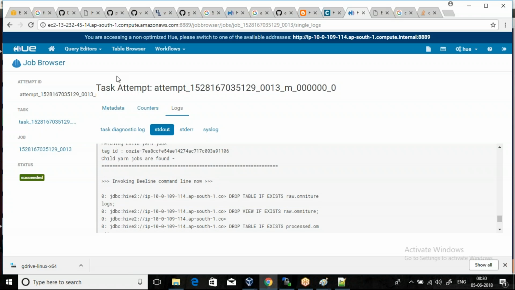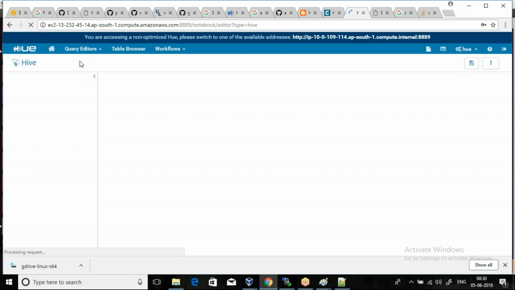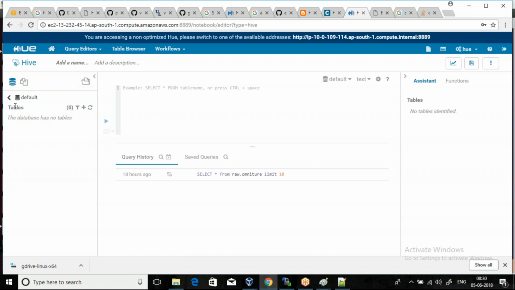So everything has been run, and you can also go and check the tables in Hive itself. Everything is provided in Hue. Go to Hive, and if you see here in the databases, by default there exists a default database. We created processed DB, raw database, and warehouse database. So this initial setup is done.